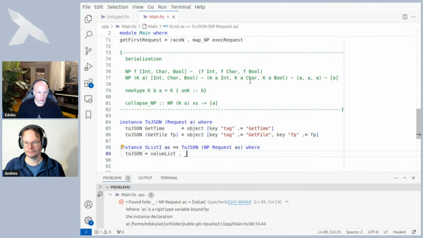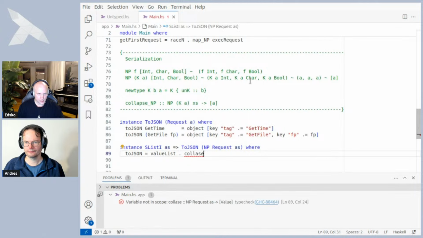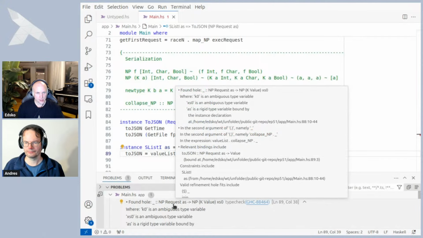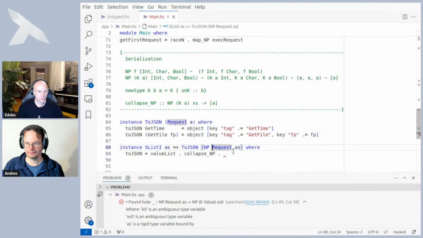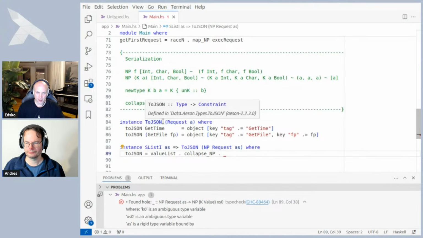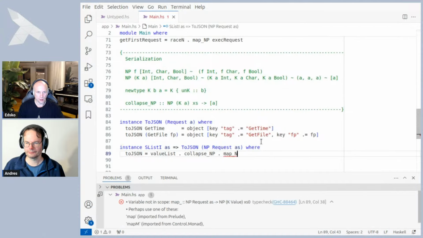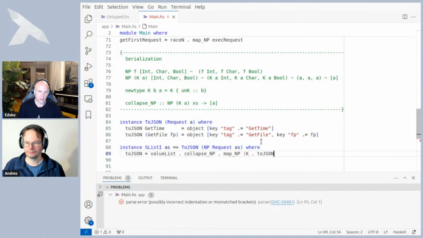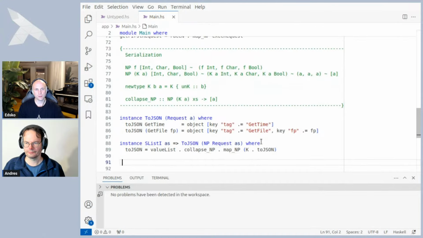So we want a list out of this, so we're going to collapse this, which means that we now need to turn NP of requests into an NP of K of values, constant values. Well, how do we turn a request of a into a value? We just call toJSON on it, and then we just need to wrap it in the constant constructor. Right? So we just map over the NP with K after toJSON, and we're done. Okay. Cool.